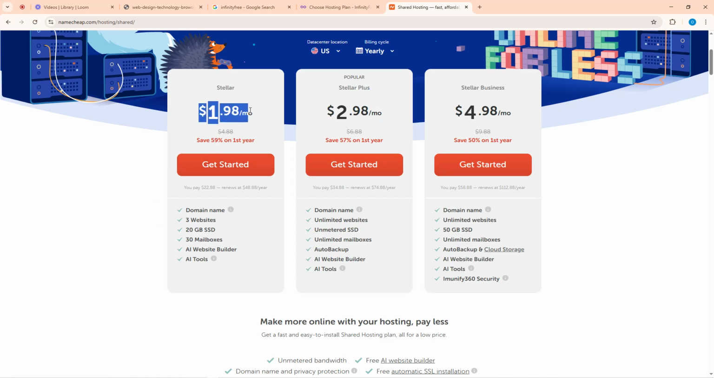It costs about $2 for the month if you are choosing the Namecheap Stellar, and if you're going for the Namecheap Stellar Plus, you'll be paying almost $3 per month. And if you're going for the Stellar Business package of Namecheap shared hosting, you'll be paying about $5 per month.